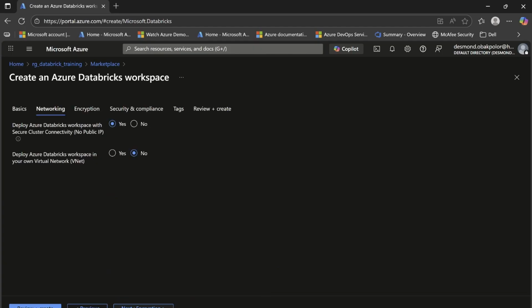So click networking. In this networking, we have deploy Azure Databricks workspace with secure cluster connectivity, no public IP. That is when you have a private endpoint. In our case, we are going to say no to no public IP. I click no. The next one here is the network connection: deploy Azure Databricks in your own virtual network, VNet. We don't want to configure a VNet and deploy that.